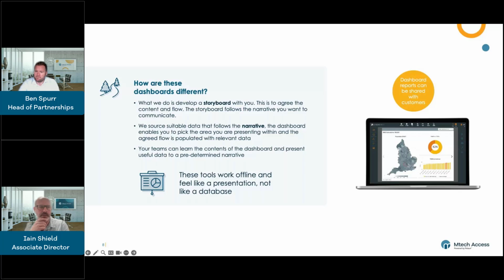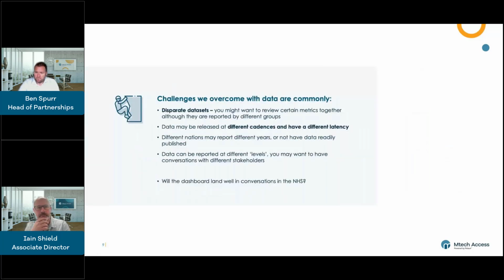Sure, and it's fair. Working with data can bring its challenges, and we're commonly exposed to these challenges and have found suitable solutions, of course. Through experience of developing these types of tools, these are the common ones. So disparate data sets is a key one. You might want to review certain metrics together, but they're reported by different groups in different ways. Data may be released at different cadences and have different latencies, and we're familiar with ways in which we can mitigate for this.